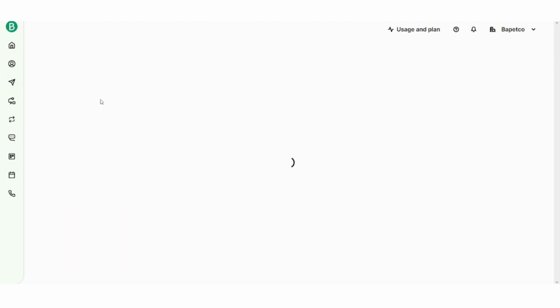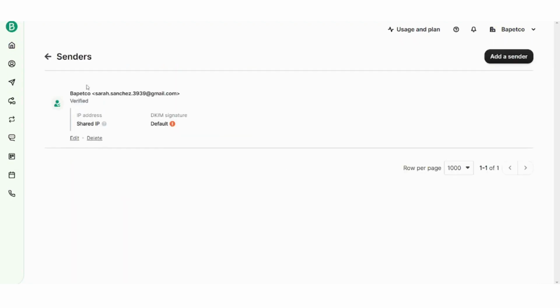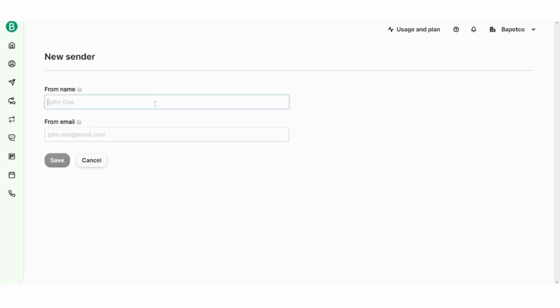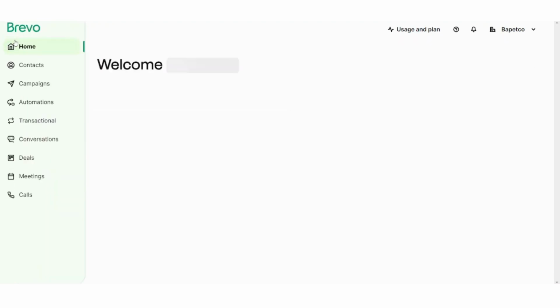Here you will choose sender and you will find the mail that is gonna be written on every single email that you will send to any one of your clients. Here you will find the default mail, which is the mail you use to sign in. However, if you want to add a more professional mail like a business mail, all what you have to do is to press on add a sender and write the name and the email you want. After saving it, it will ask you for a confirmation and you can start. Now let's return to our home.